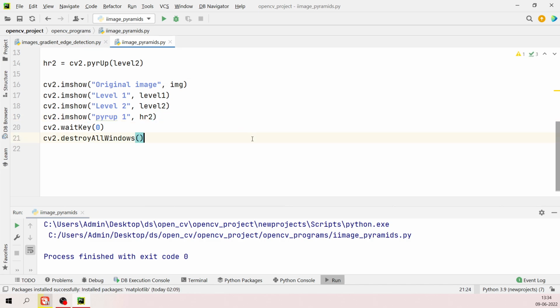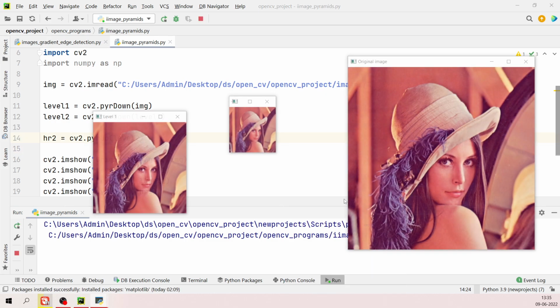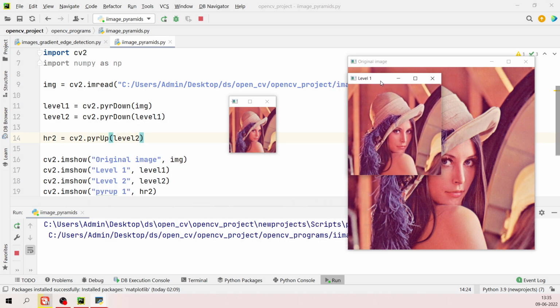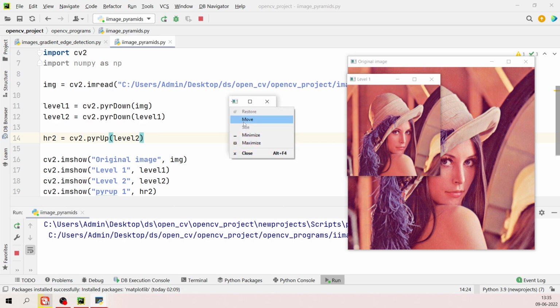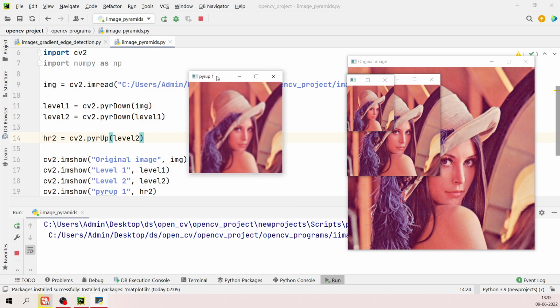Okay, let's save it and rerun the code. As you can see, we have these three pyramid down images. Let me just move this like this. And now let me bring that pyramid up image something like this.